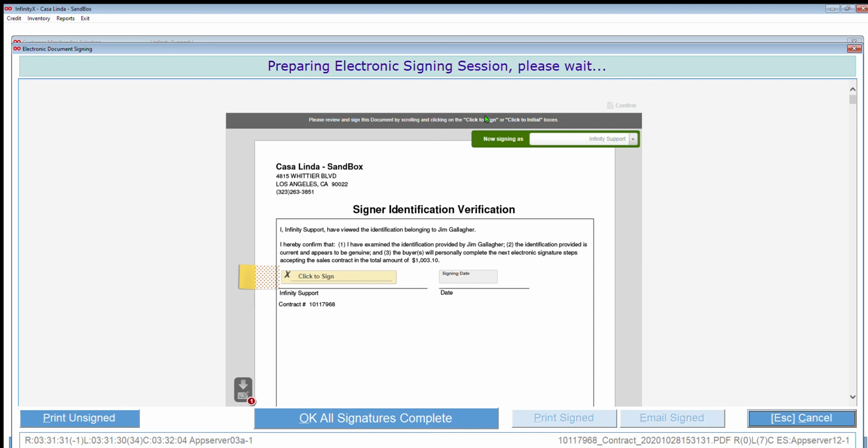Right up here you can see it says signing as Infinity Support, that's me, that's who I'm signed on as. So this is for me to sign. I am signing first the identification verification, that I have verified the customer's identification and that the person is who he is and that he's buying this amount from us. So I click here.